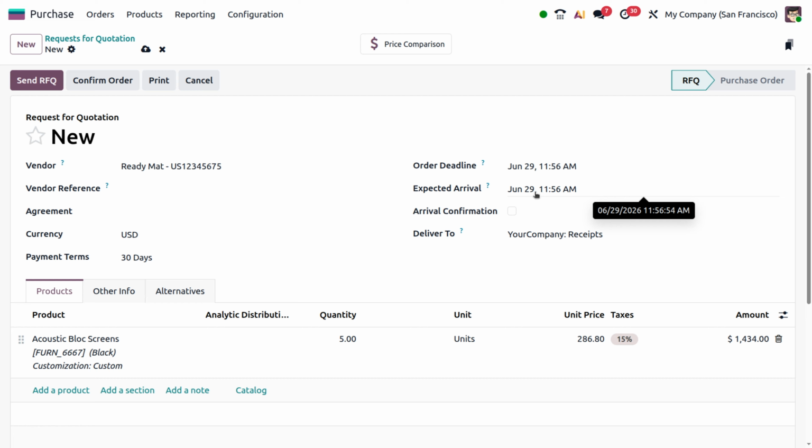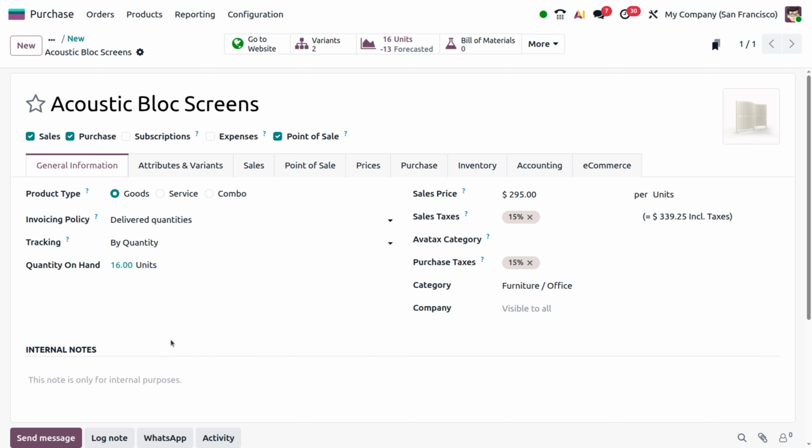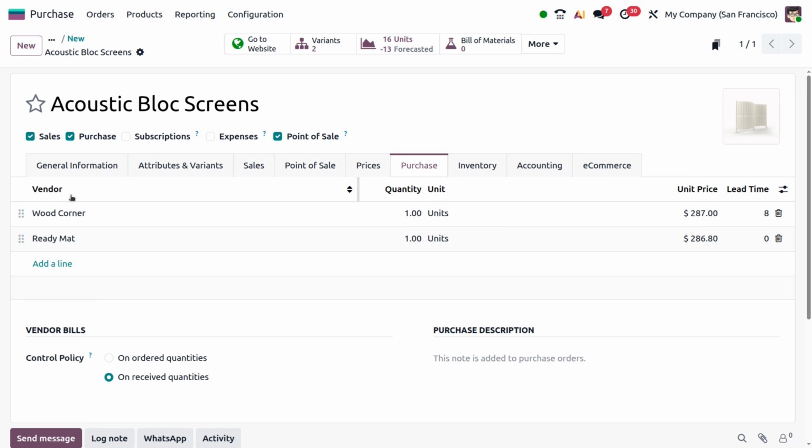But if I move on to the product side, you can see different vendors specified under the Purchase tab. These are the vendors specified for this product. We have two vendors, Wood Corner and Ready Mat, and under them you can see a lead time: 8 days for Wood Corner and 0 days for Ready Mat.